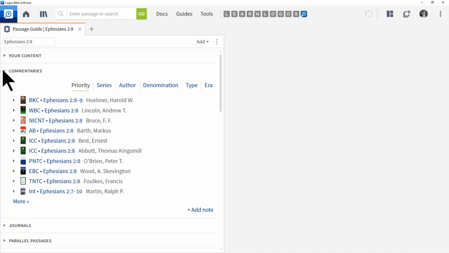Our commentary section is expanded. Currently, priority is My Current View. You can see that it's bolded in black and there's a red underline. This order is based on prioritization. Let me show you where that is in Logos.